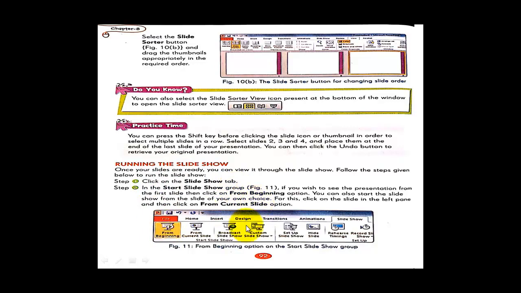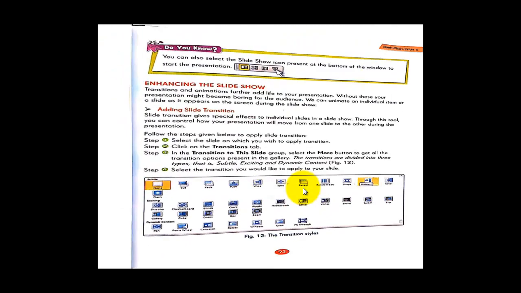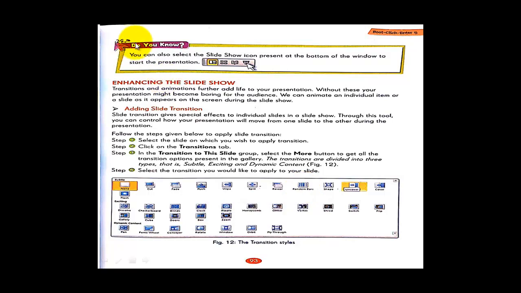Click on the Slideshow tab, which has the Start Slideshow group shown in figure number 11. In the Start Slideshow group, if you wish to see the presentation from the first slide, click From Beginning. To start from the slide you are on, click Current Slide. You can also select the slideshow icon present at the bottom of the window to start the presentation.